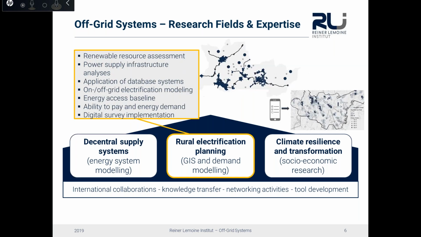Then for the rural electrification planning, we carry out renewable energy resource assessments. We try to understand current power supply infrastructures. Sometimes there's nothing much, but in very many cases there's already always something, like for example diesel generators or other fossil fuel based supply systems. But then we also do other things like the application of database systems in order to carry out large-scale analysis.